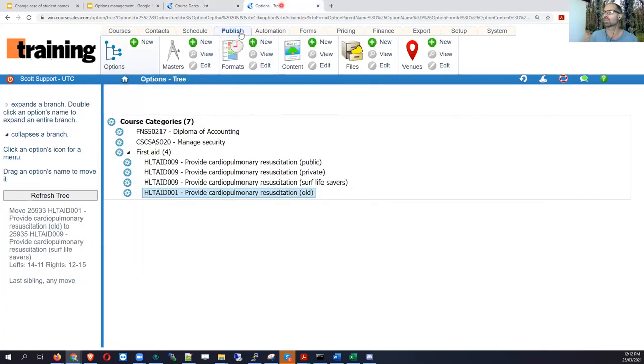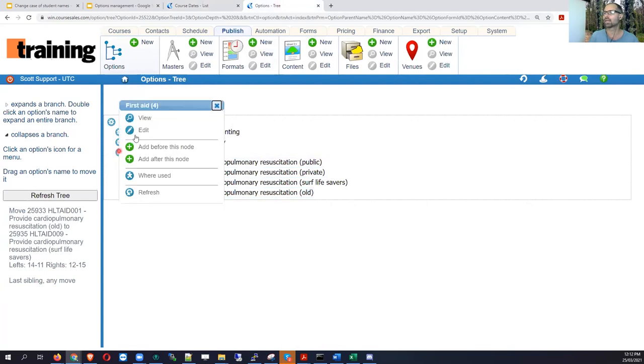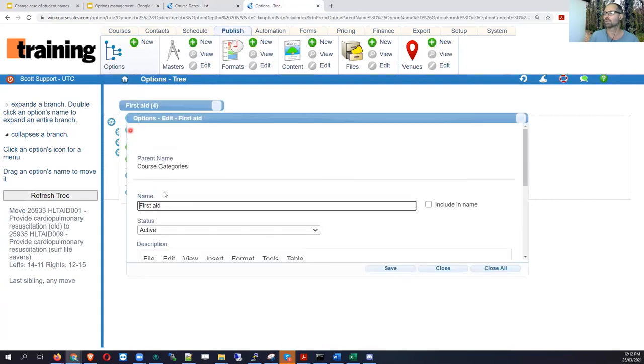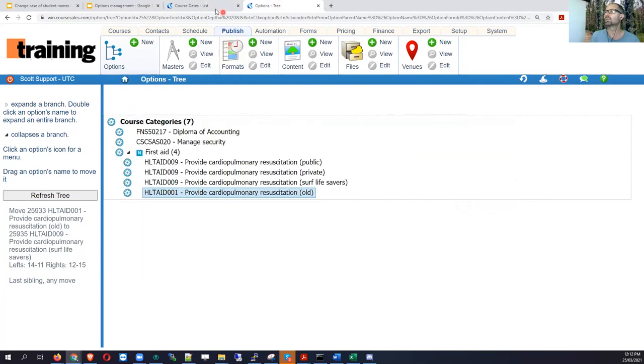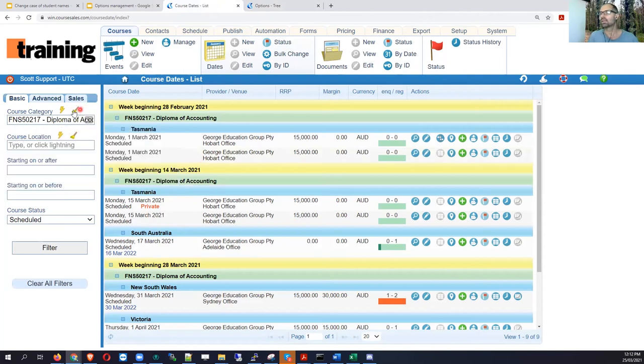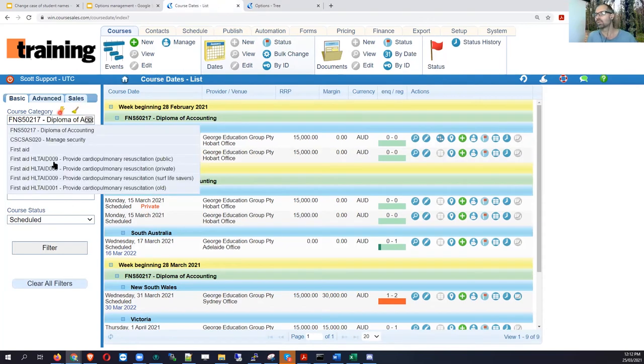But what happens when I do this? When I open up first aid, I edit it, and then I click on include a name and save it. I go back here and click on this lightning bolt. Look at that, it says first aid before all of those.